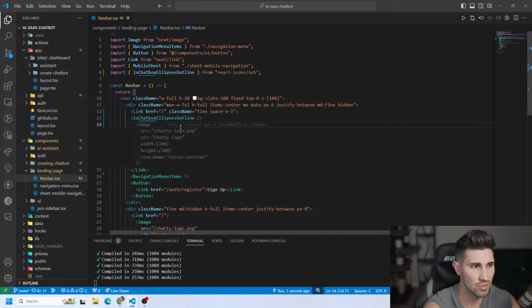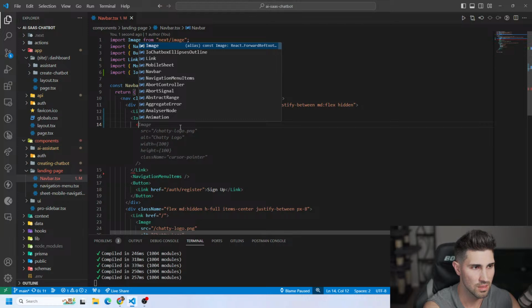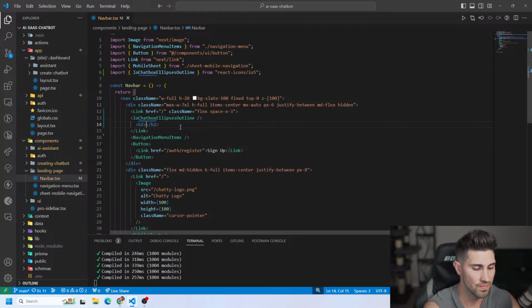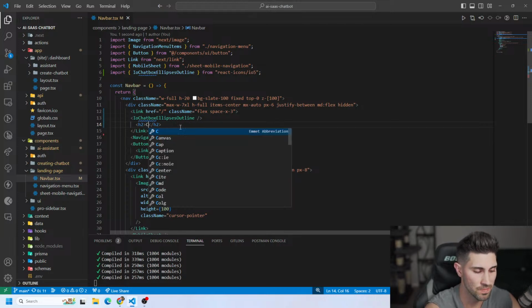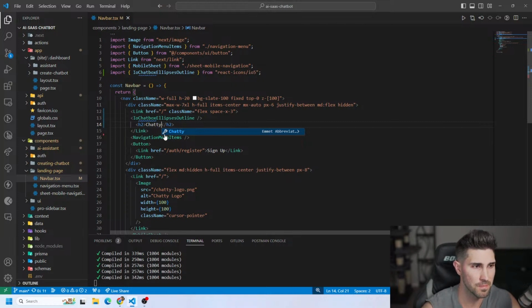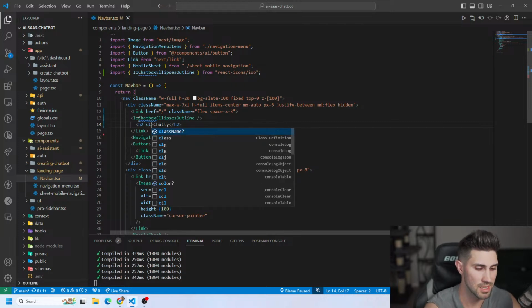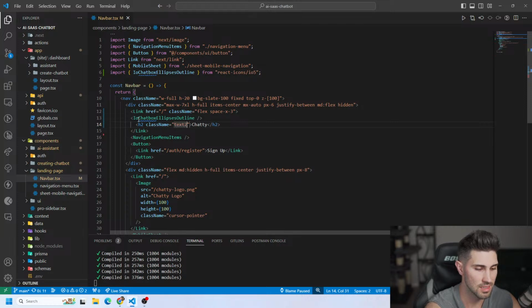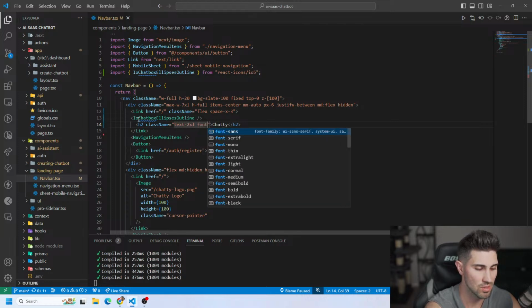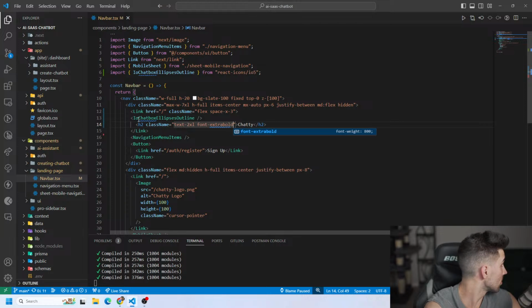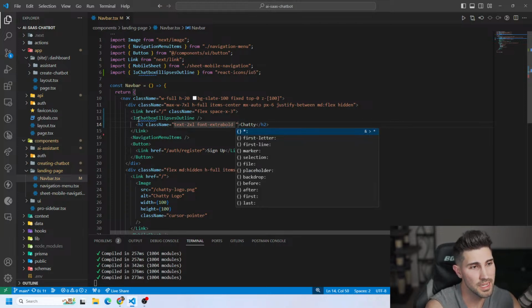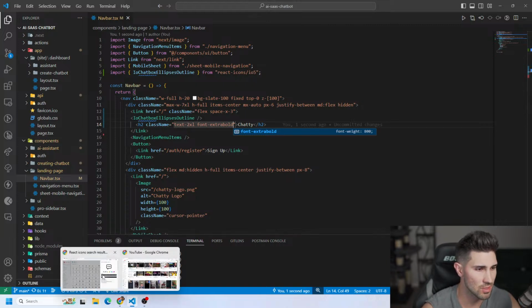And then we can create a name, and we'll do an H2. I don't know what the semantic one is. It should be either H2 or H1. I think the logo shouldn't be an H1, I'm assuming. So I'm going to do H2. We're going to call it Chatty. Let's give this some style. So className, text-2xl, font-extrabold. That should be good. Let's test it out and see what it looks like.